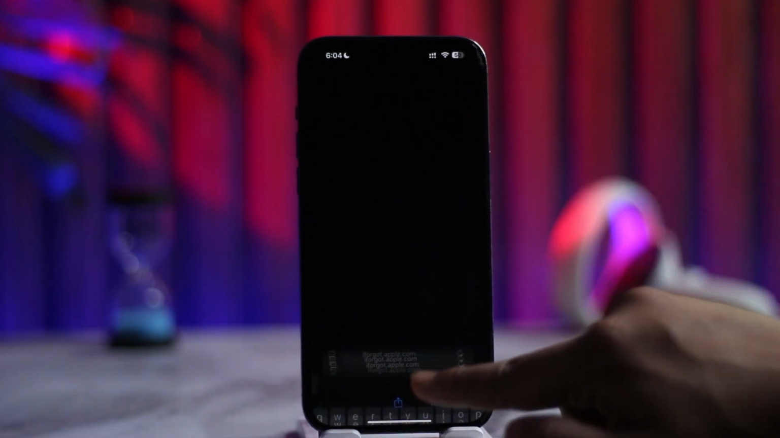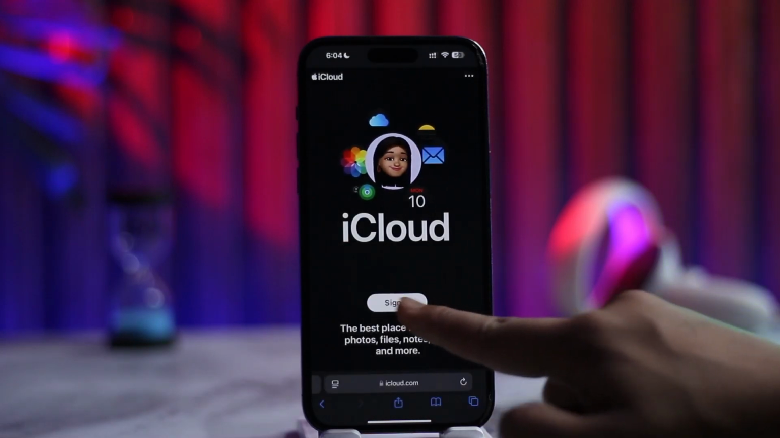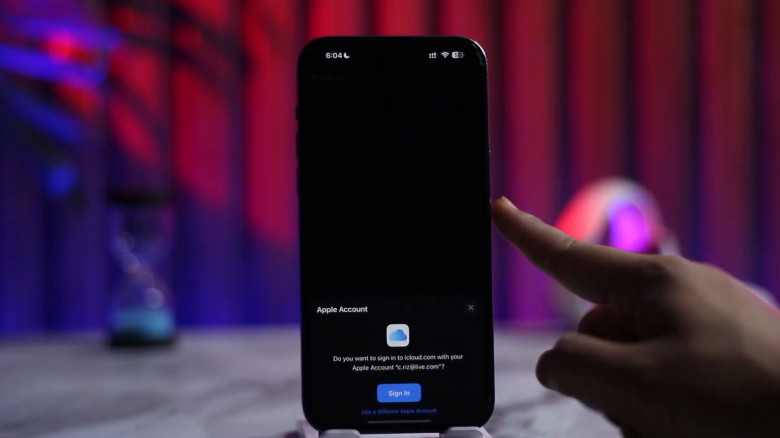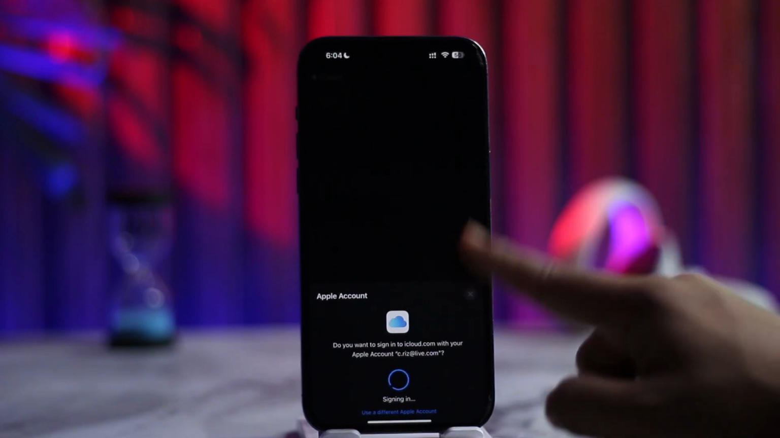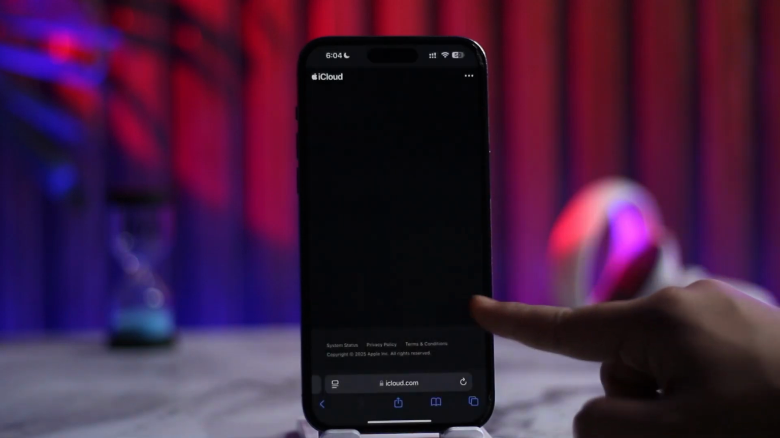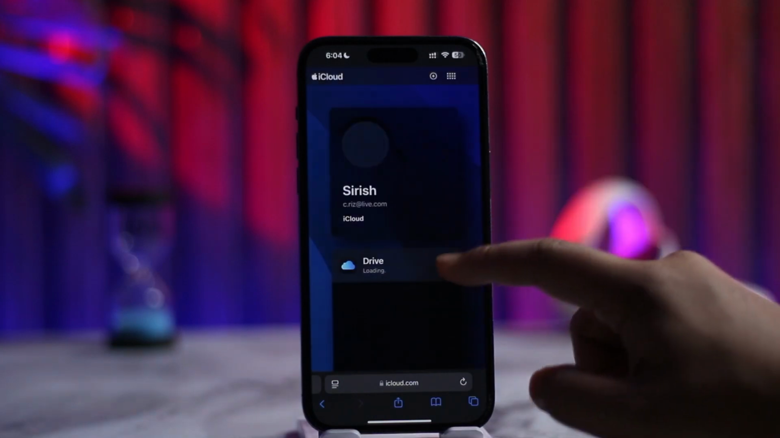So I'll just go back here and I'll go to iCloud.com here. Sign into your Apple ID, as you will be able to see right here. So let me just go ahead and sign in. After you sign into your Apple ID, go to the restore contacts section over here. So look for Data Recovery or any sort of options within here.